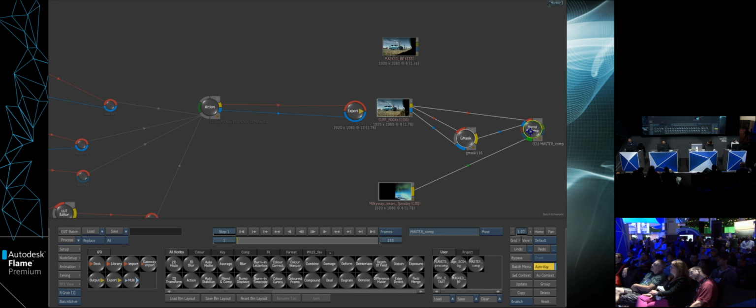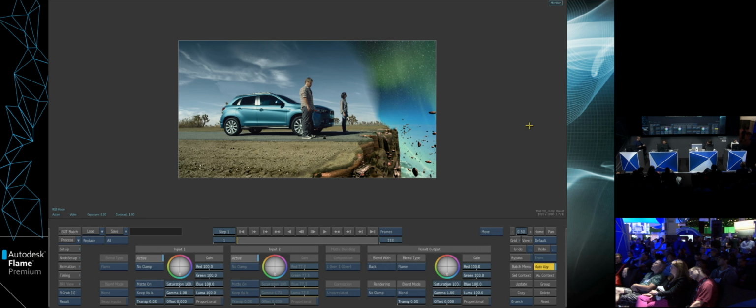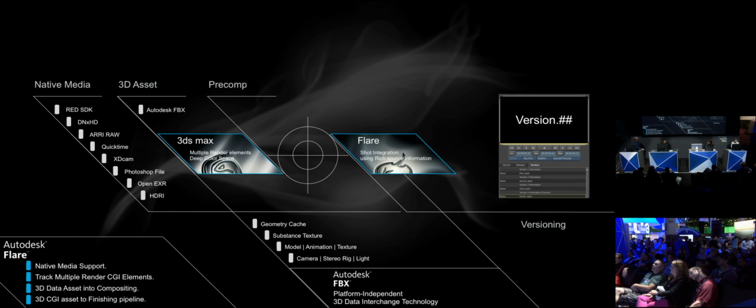So that's our story. Hopefully that gives you a good idea of how this could work when working with all these different technologies together. Not only the FBX story and the EXRs working into compositing, but also a powerful artist-driven versioning system.